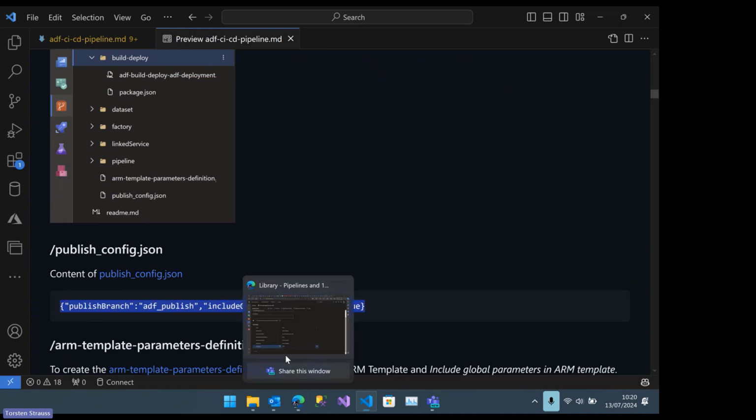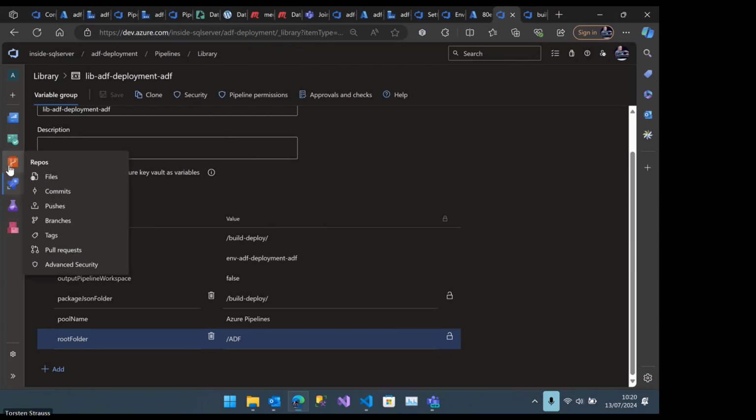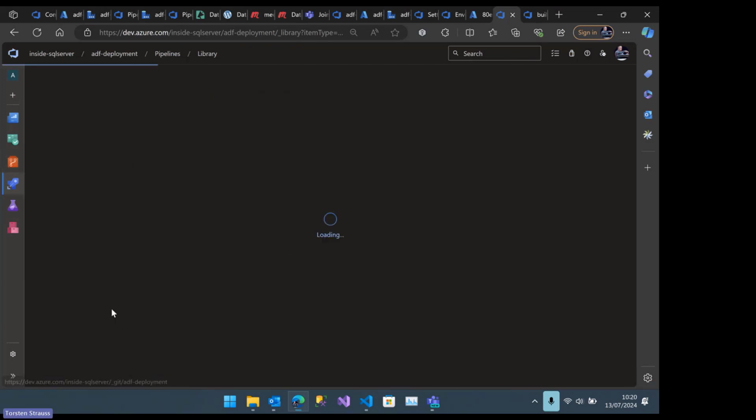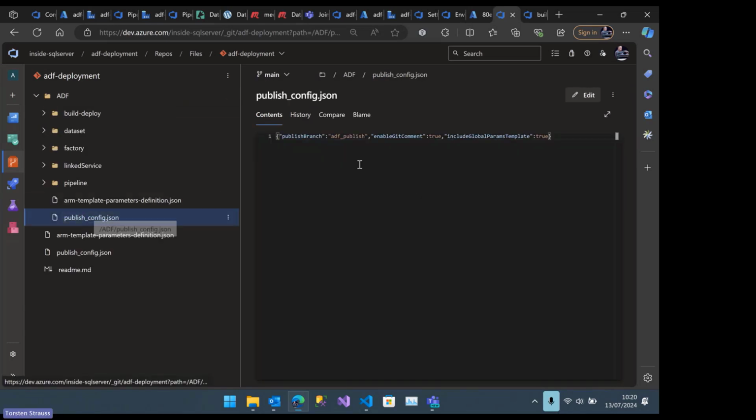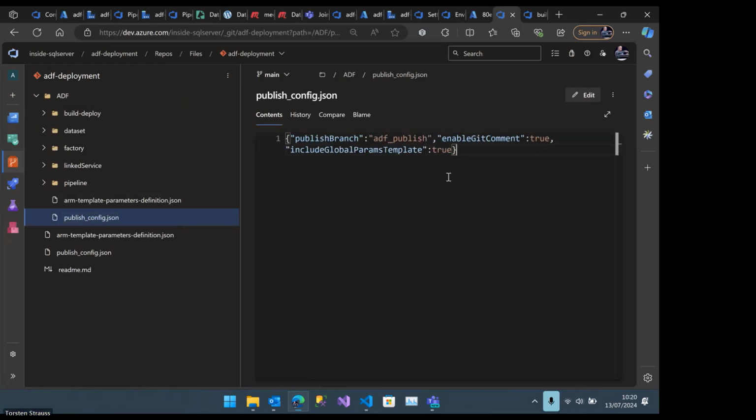So let me go into the repository itself. So we can see that this is a file, and this is an empty file, you have to name it publish_config.json. And then you have to add publish branch adf-publish and so forth. That's all you need to do.